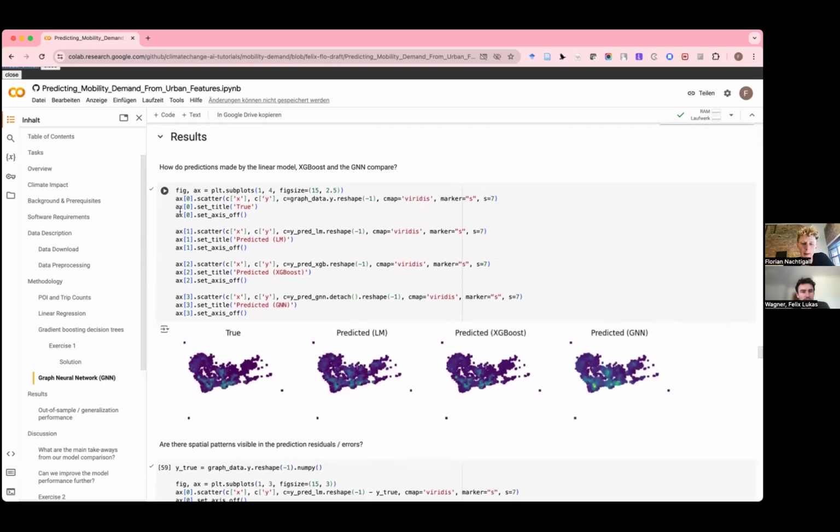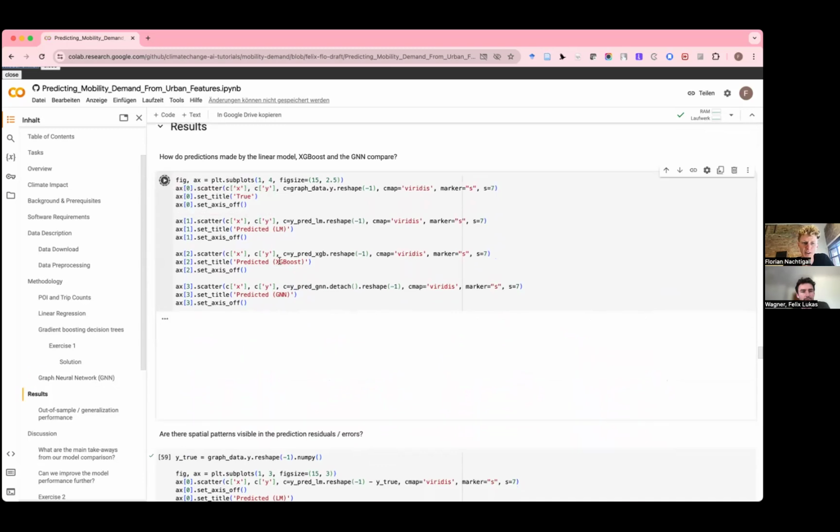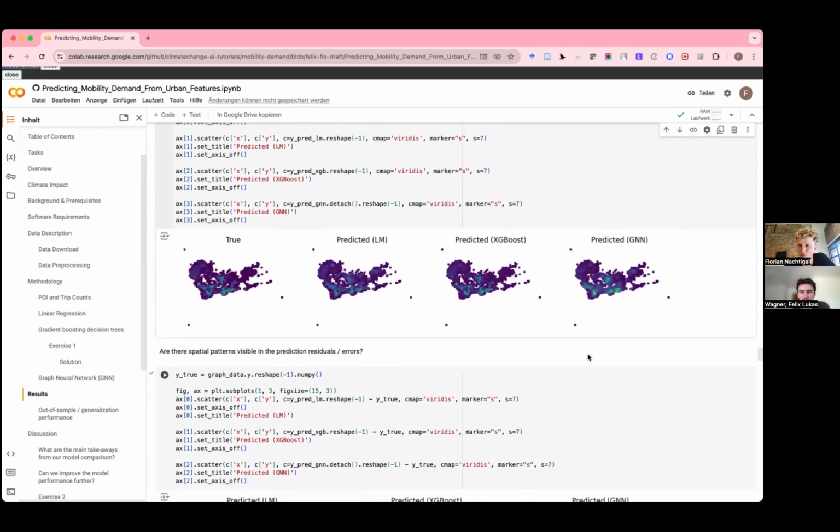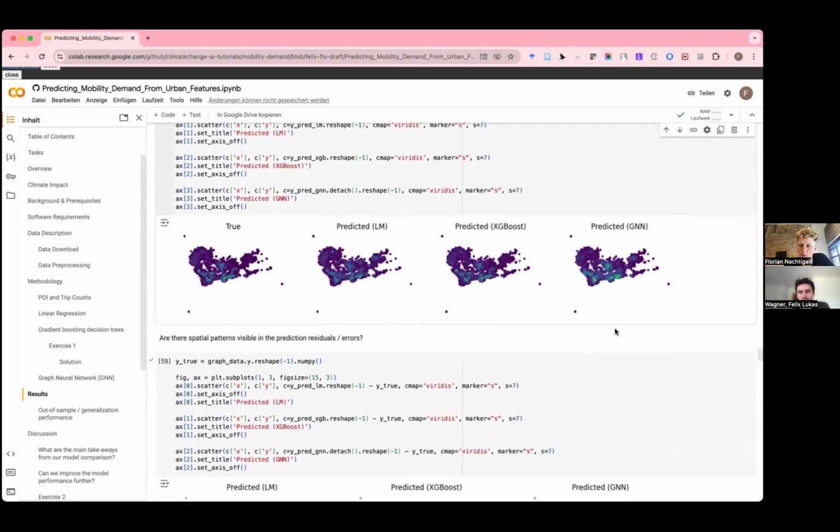But for now, let's have a look at how this looks spatially. For the ground truth distribution of trip endings, as well as for the linear model, the XGBoost and the graph neural network, we plot the predictions here, and you can see, for example, that the graph neural network is more spatially smooth because it knows the spatial dependency in the data. So 2 locations close to one another will probably get a similar value, whereas for XGBoost, those 2 locations are treated as really independent samples, and so the predictions are less smooth.